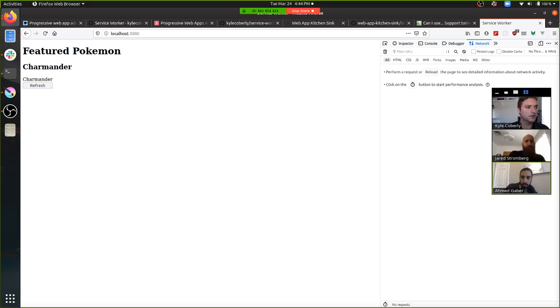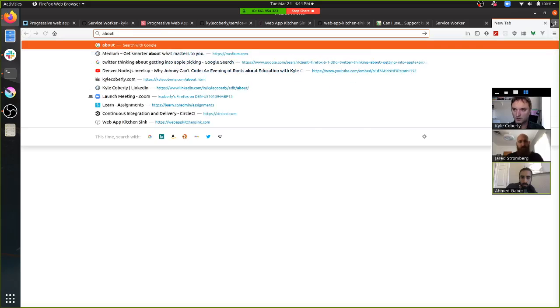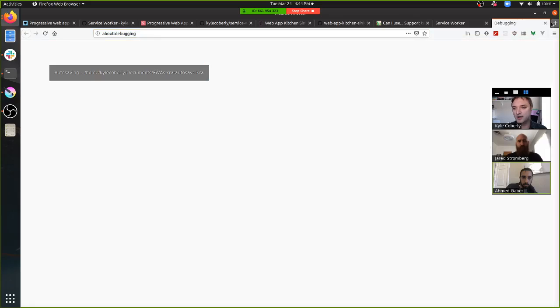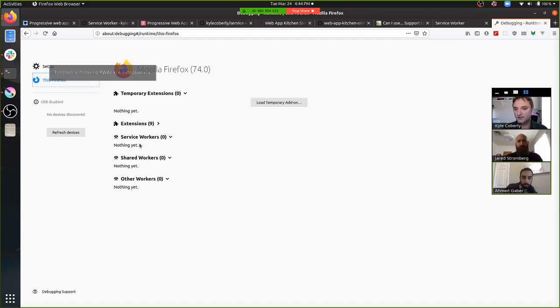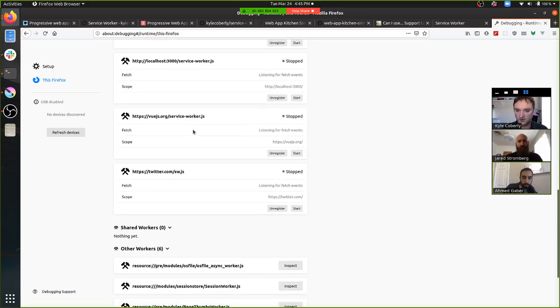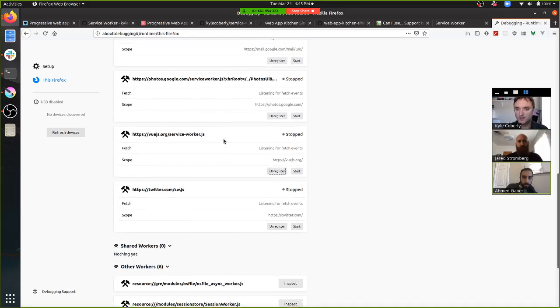okay, cool. So since I was working on this, I have to destroy the service worker. How you do that, in Chrome, it'll let you do it under the application tab in DevTools. But in Firefox, it works totally differently. You go to About Debugging, and then This Firefox, and then you look through the service workers and find yours. So this one's mine, unregister.